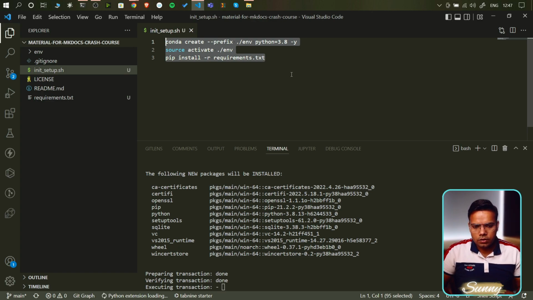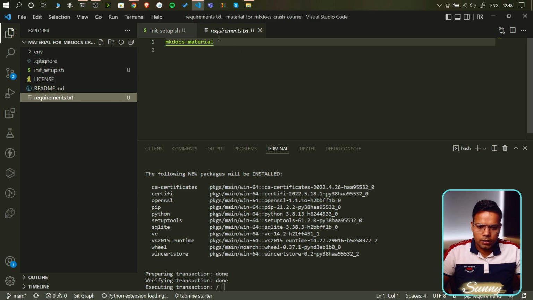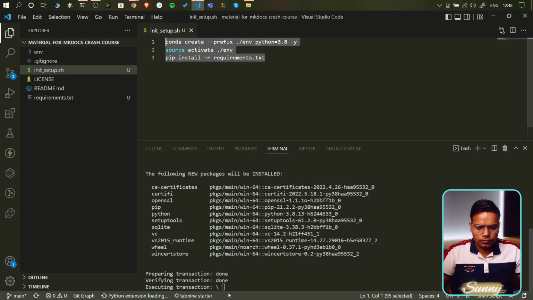Okay, let's wait for this, it's about to finish. It will depend upon your internet connection also, that is, how much time it takes, because it is going to install these packages. Right now we have only one, so it's still executing the transaction.